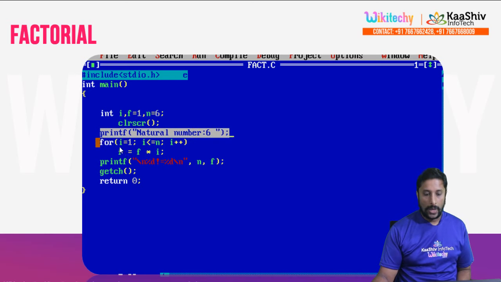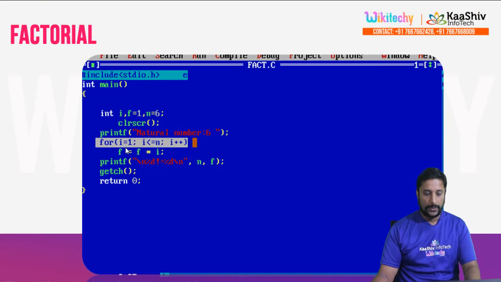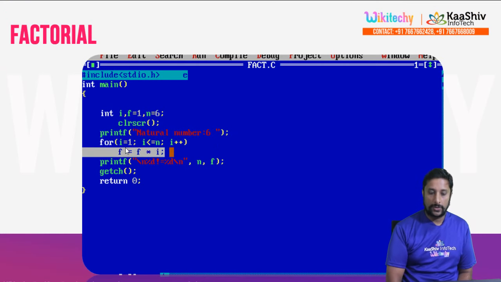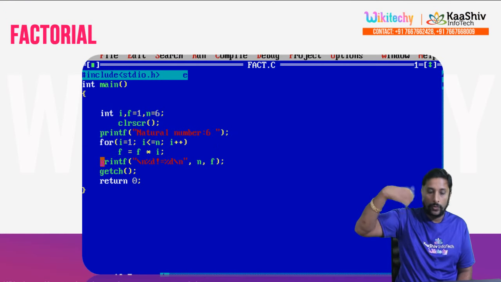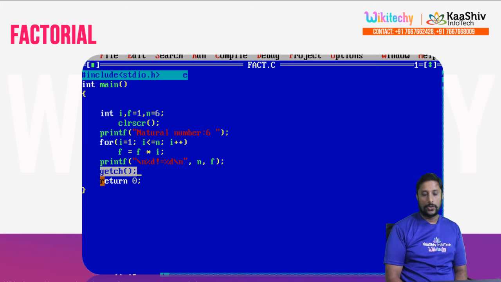So I am going to have a for loop. No need of braces if you are executing only one line. I need only one line to be executed, so no need of having the braces here. So directly I put it. So f is equal to f into i, so it will loop through to find the factorial. Finally I use printf to print the output.